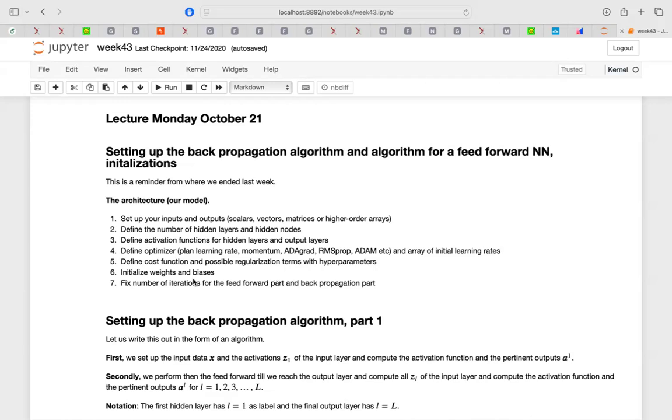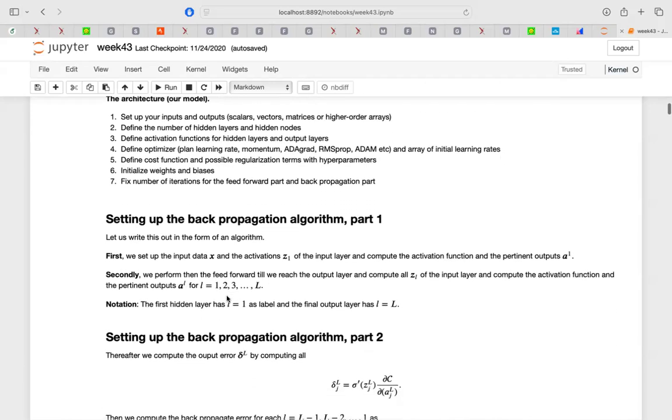We need to initialize weights and biases, and we need to fix the number of iterations for the feed-forward and the backpropagation part. So when we derived the backpropagation equations, or the backpropagation algorithm in simpler terms, what we need to do is to set the input data and the activation functions of the input layers. And this is essentially what we will do in the example.